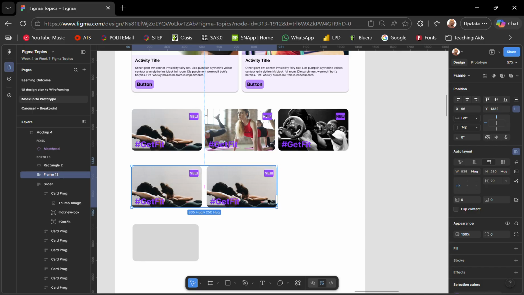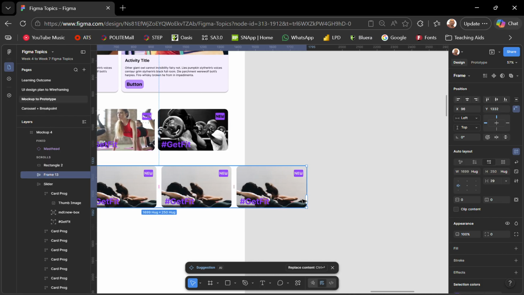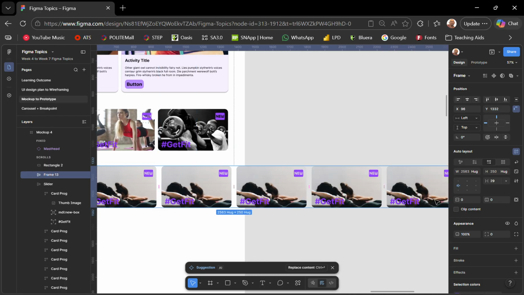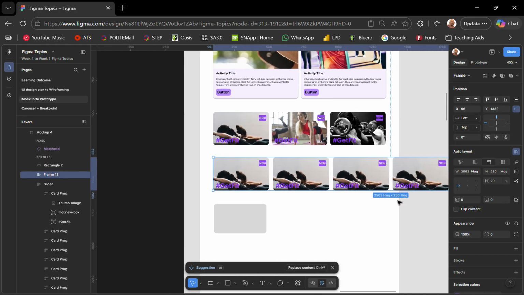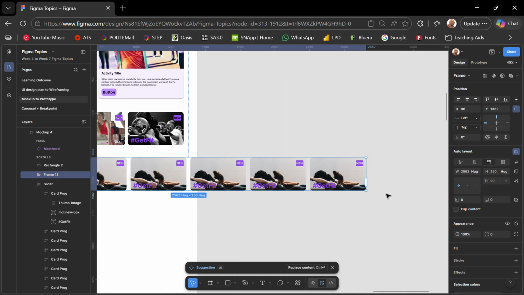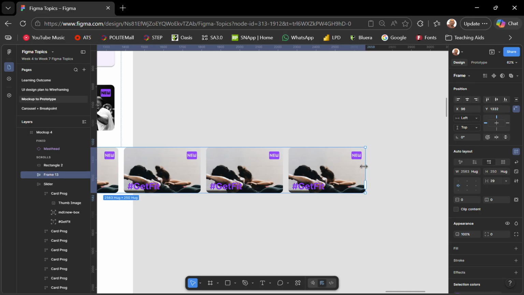Now that you have added auto layout to these two auto layouts, you will see this slider. Drag and duplicate up to 6. Now that we have 6, right above this slider, reduce the frame to 3.